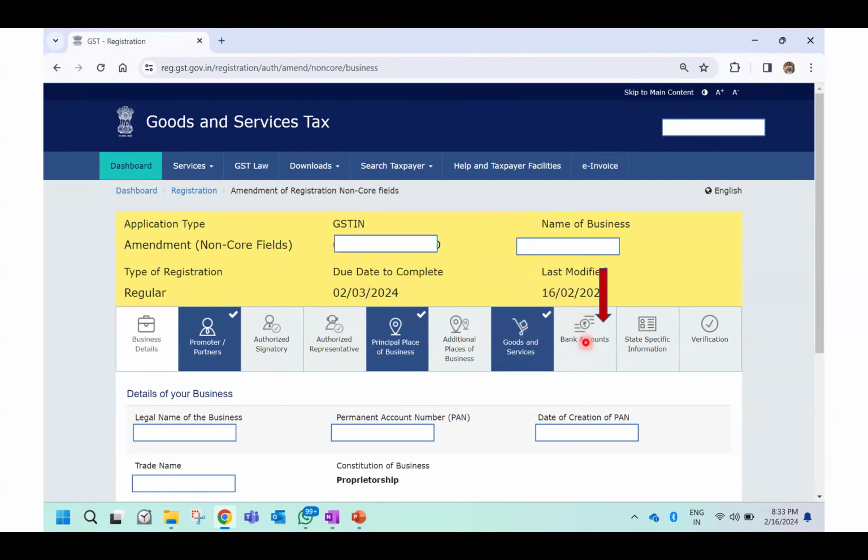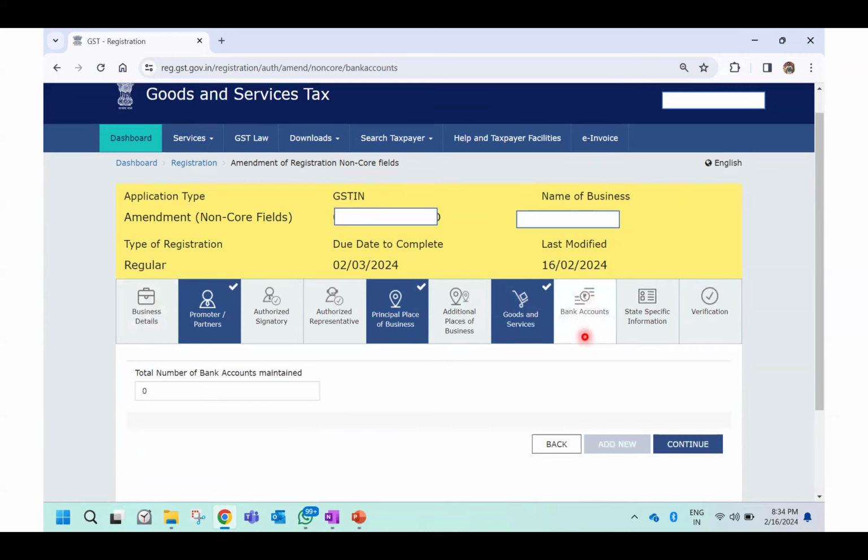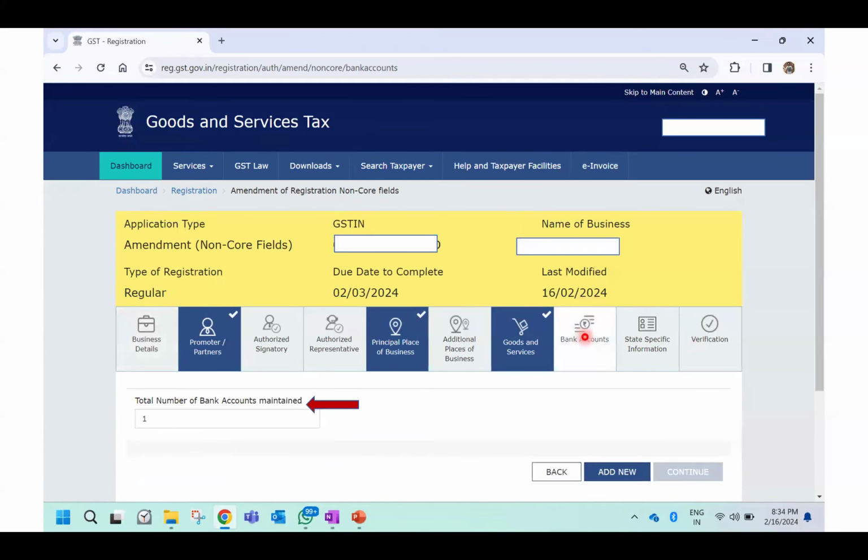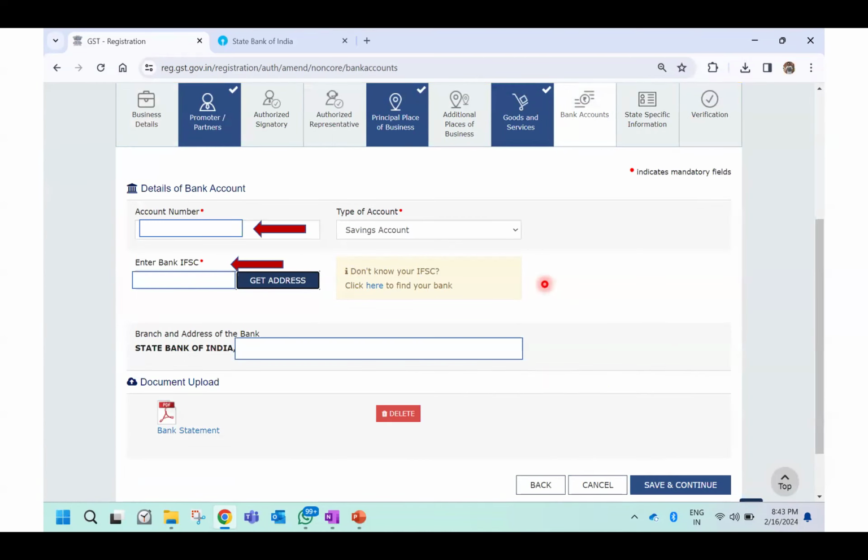These are the non-core fields. And if you see here, this bank accounts tab was not there, which is now coming up now. It says how many bank accounts do you have? You have zero until now. You just change it from 0 to 1, and then you'll see this add new button coming here. Click on add new, enter account number, IFSC code. You'll see the name of your bank here. Upload a bank statement or cancelled cheque here for verifying that yes, this is your bank.